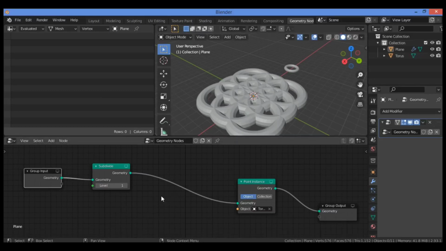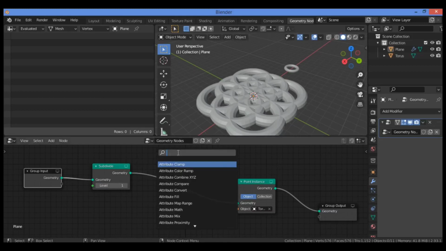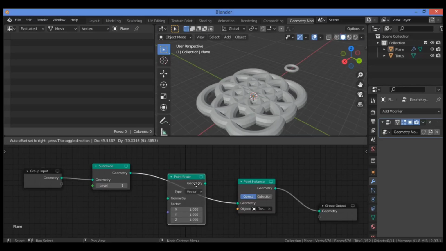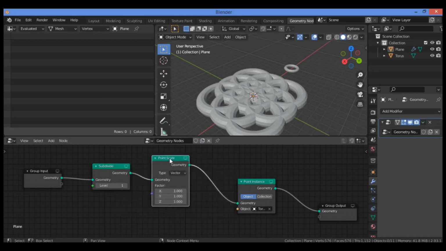So just press Shift A, go over this geometry node editor, then Shift A, go over here, and type in point, then point, or you can go over point scale node, point scale, just point scale. And here it is, the point scale node. So slot it right after our subdivide node as shown here. Drag it and slot it right.